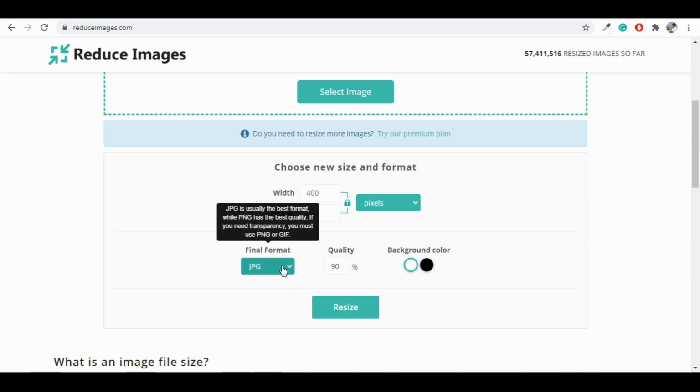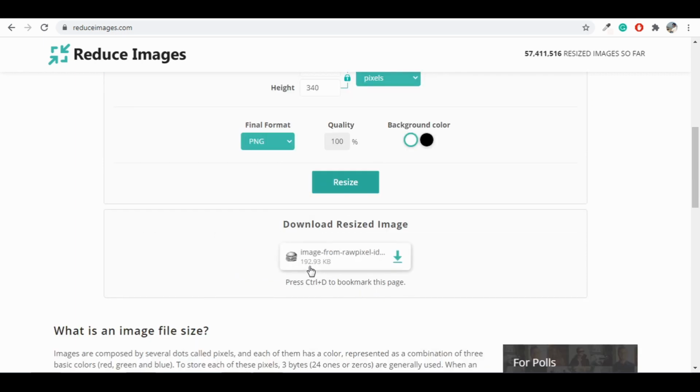And the final format I want is PNG, because I want it to be transparent. And if you select PNG, the quality will remain 100%, because PNG files are known for their quality. Now click on resize, and now we have an image of 192 KB. Now download this image.